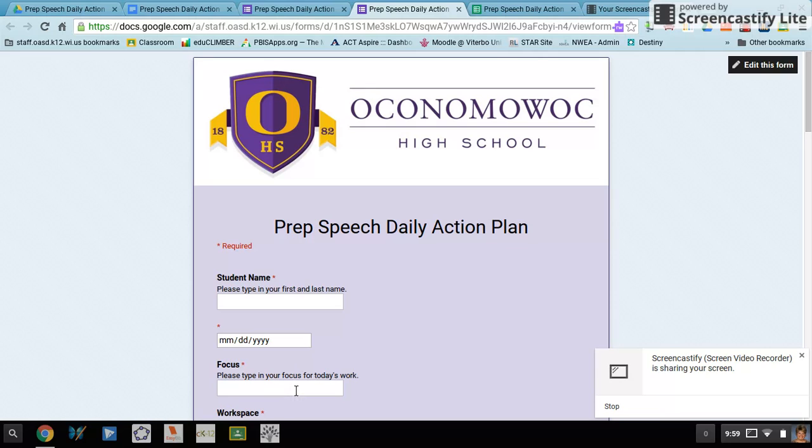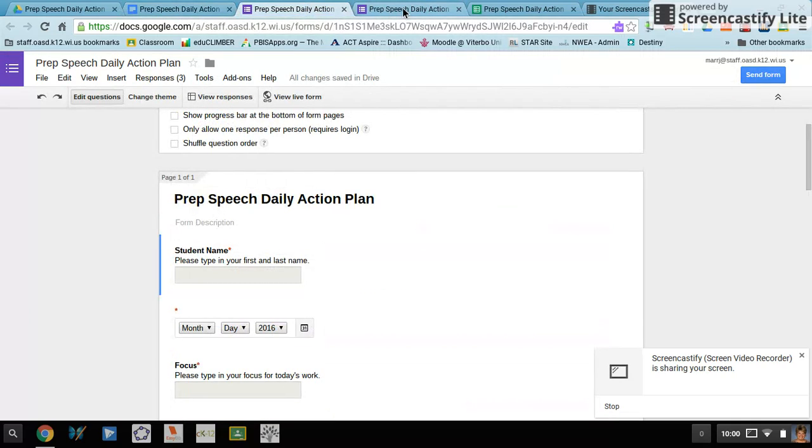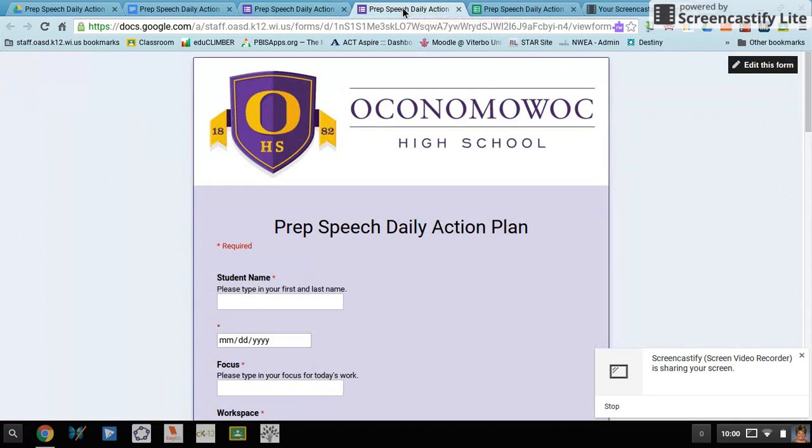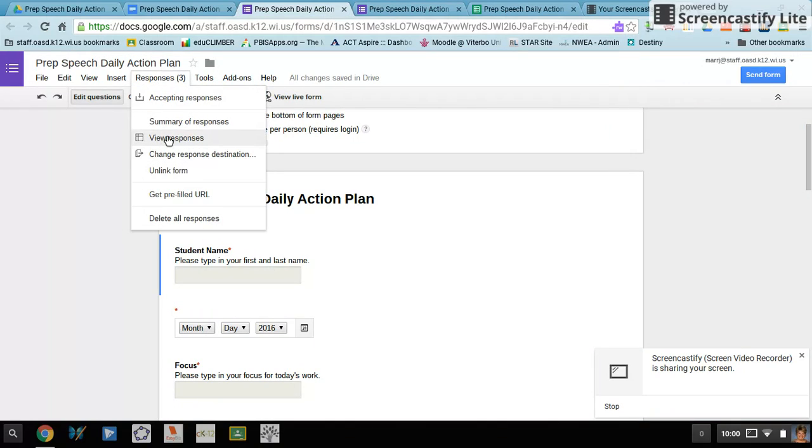So once you have the Google Doc template created, have the students have a copy, you've also given them a copy of the Google form, or here's the live version of the Google form. They actually need to then go into, here's our Google form where we're creating it, responses and view responses, and it'll bring up the spreadsheet of the Google form.